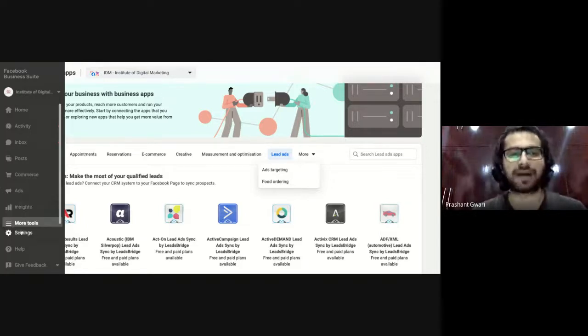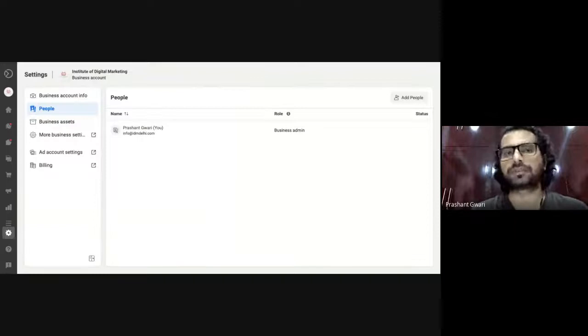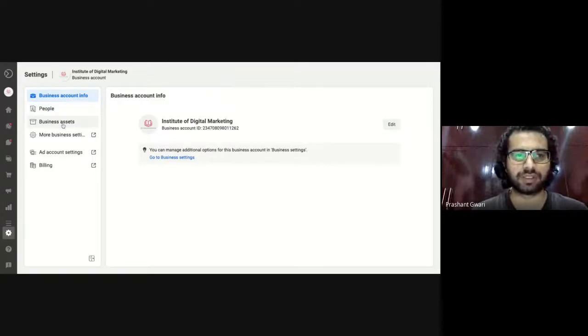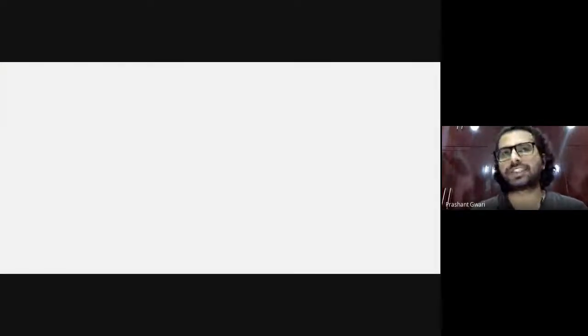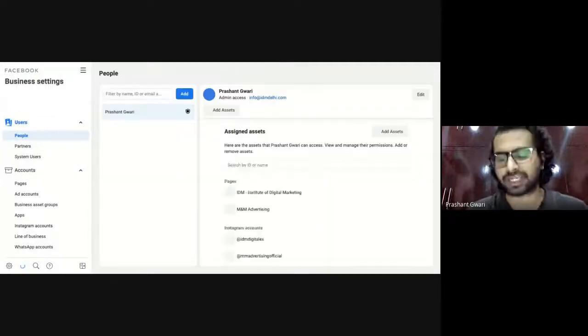Now come to the last part, the settings part. Once you click here on settings, it will redirect you to the Facebook Business settings account. Let's say I click here on business info, and more settings, and it will redirect you to Facebook Business settings. From here, you can attach your business WhatsApp account to your Facebook and Instagram account.